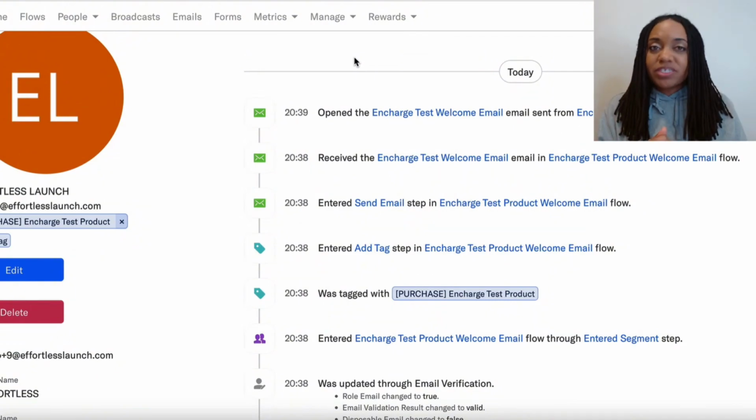The AppSumo lifetime deal that I had is no longer available, but I believe that this was a second time that they ran it. So it's very possible that they can run it again in the future. So I would get notified when you go to AppSumo and go to the page for Encharge. There should be a way for you to get notified if they bring it back to AppSumo.